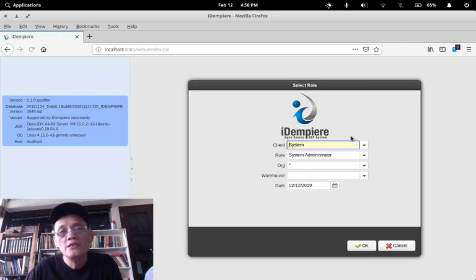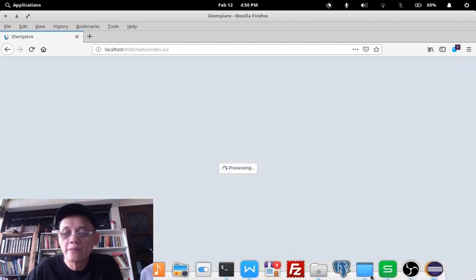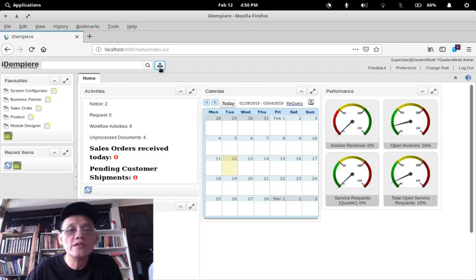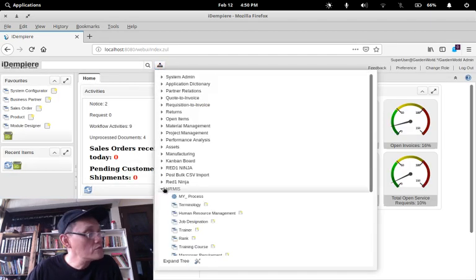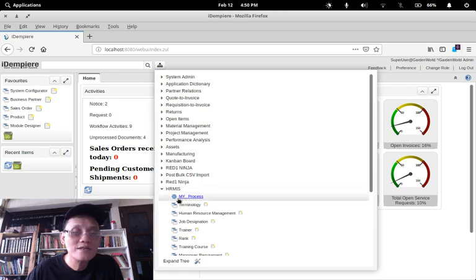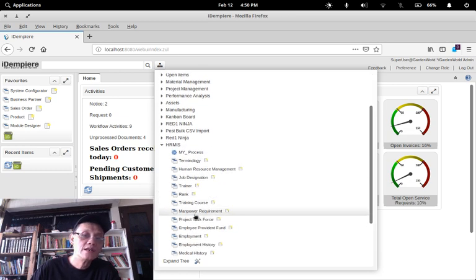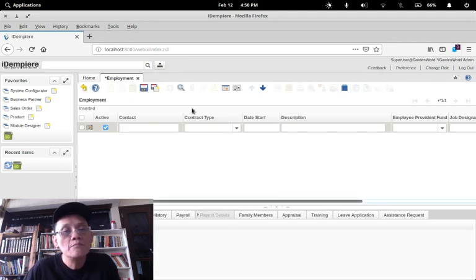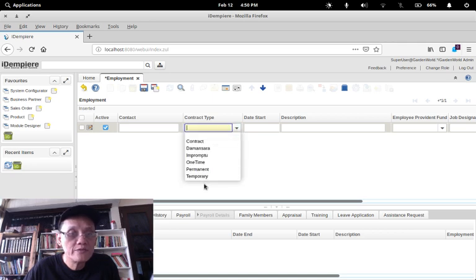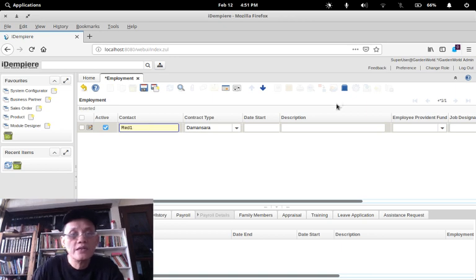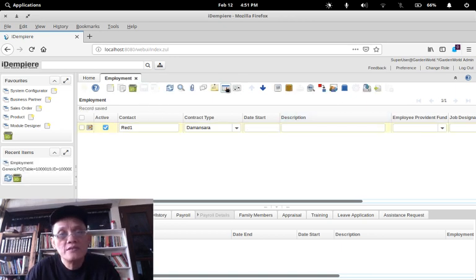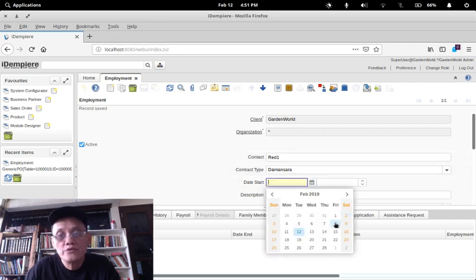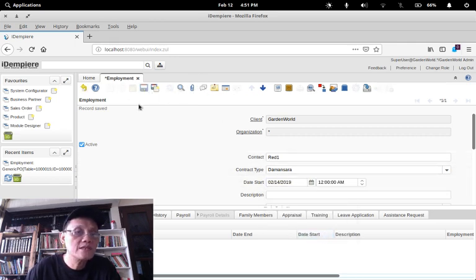So you see, designing a system is very simple, and everything happens in the Excel. So you can now come to the main menu, and as you can see, everything is generated. If you go to, let's say, the employment table, the master detail and contract type, you see that Damansara is there. Okay, so you can test any person, and you can save it, and of course you can put a date. So everything is done very quickly.